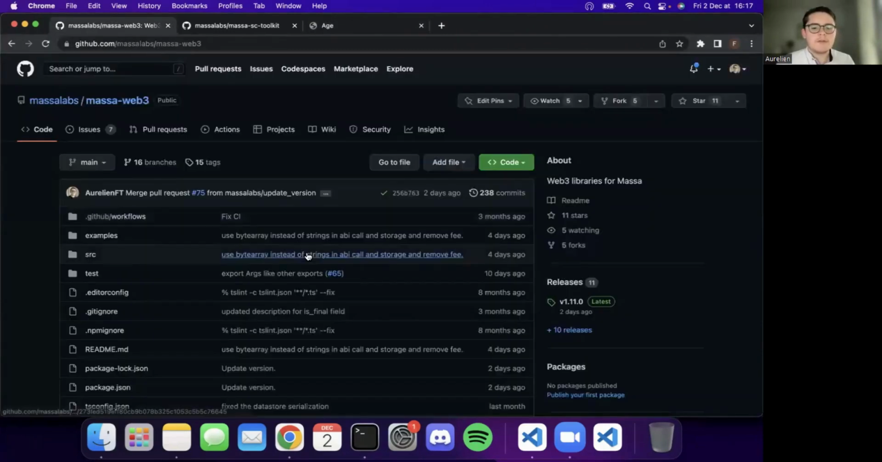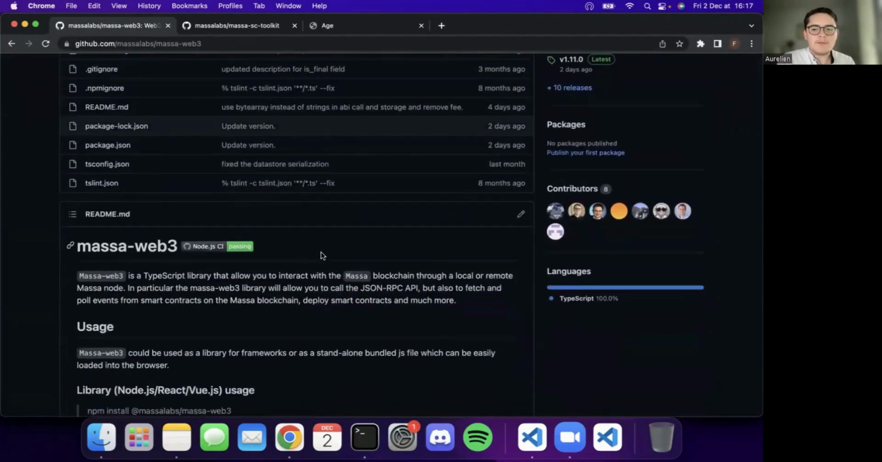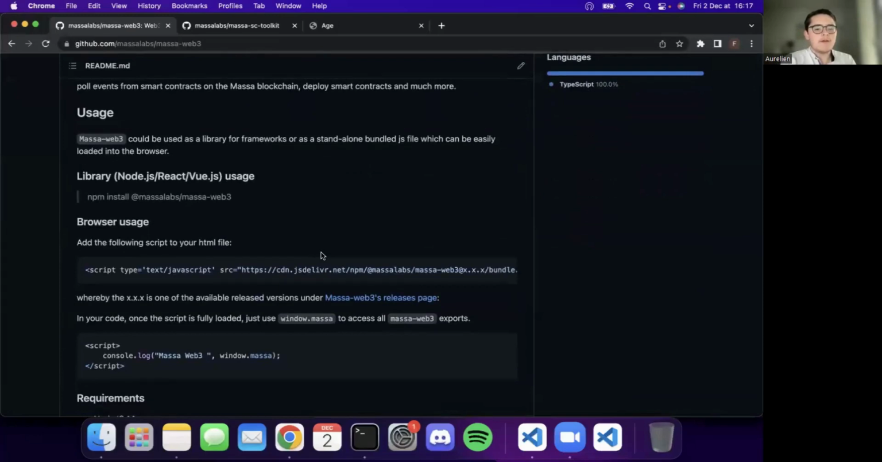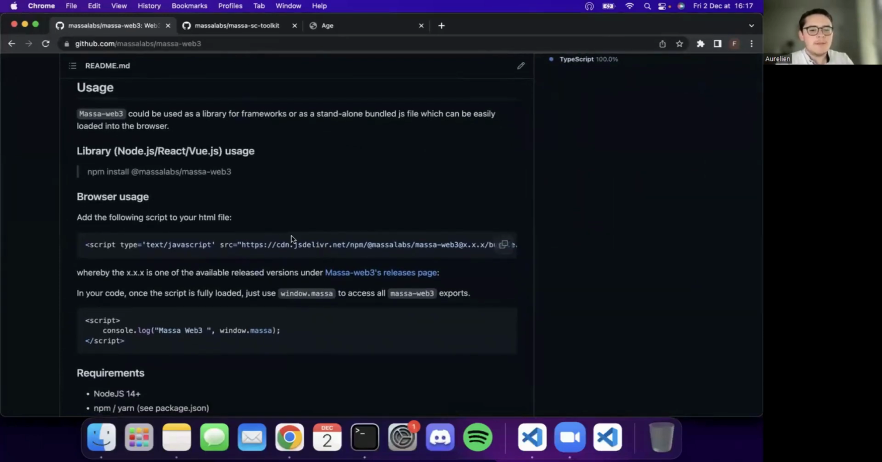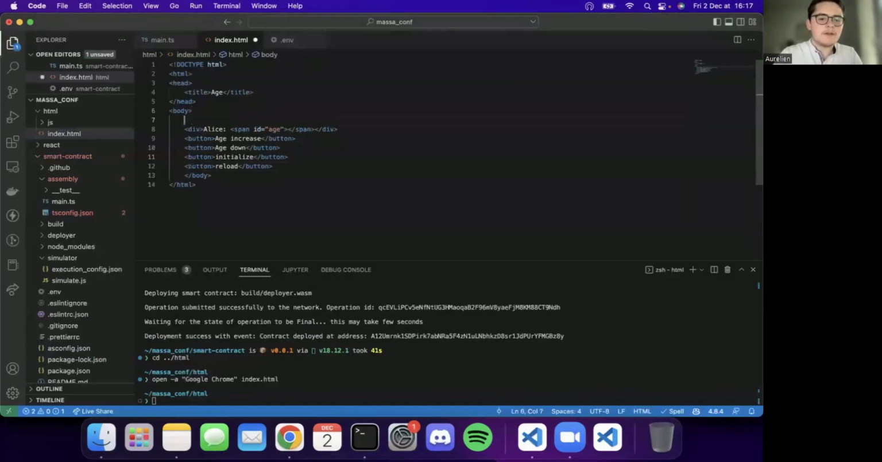So to interact with smart contract and the whole blockchain in general, we have coded a package that is named Massa Web3. And I have a pretty big README, and there is everything in it. So for example, we want to use it in a basic HTML file. There is the script tag that we can use, but we can also use it in React, in Node.js, in Vue.js, in whatever you want. So for this call, we will use it in plain JS. I will just take the line and put it in my script, just at the top of the body.